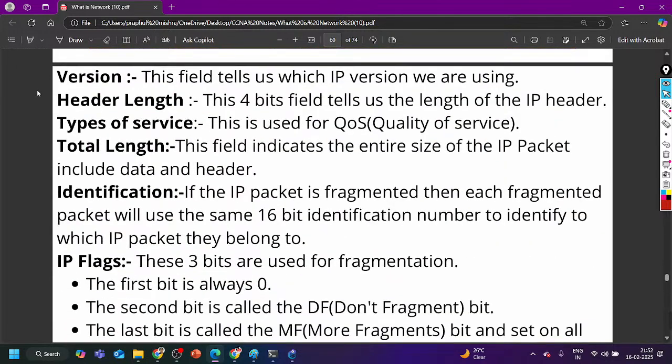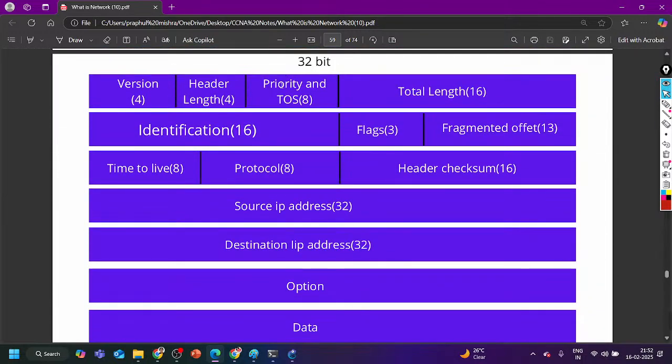See about each field, brief about each field. Don't worry about the type of service, because we will have a separate class for QoS later where we will discuss this field in detail.